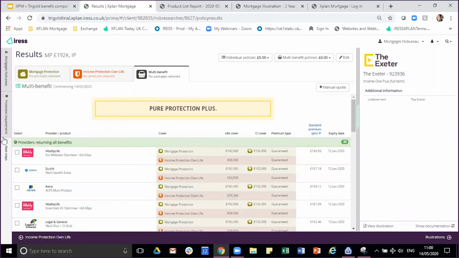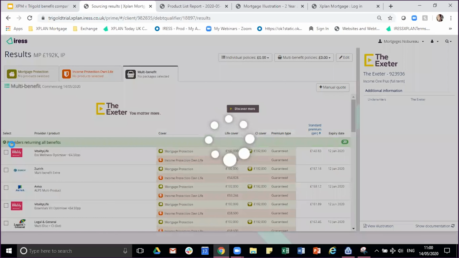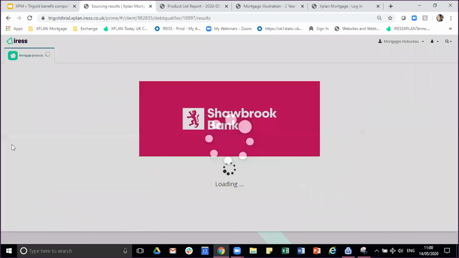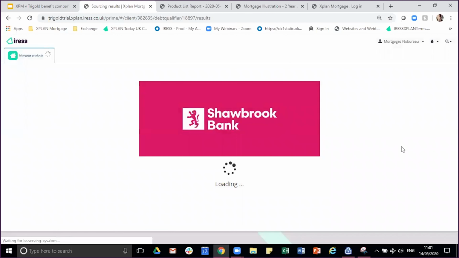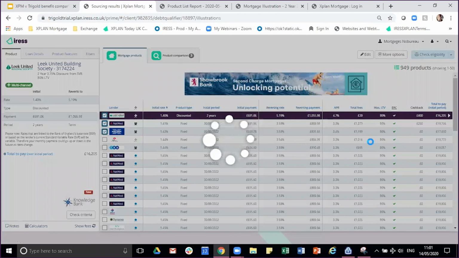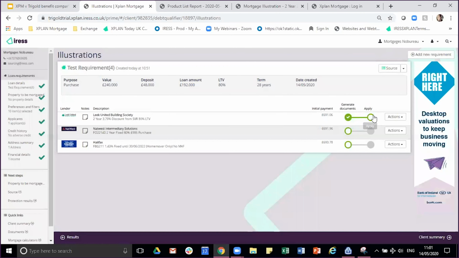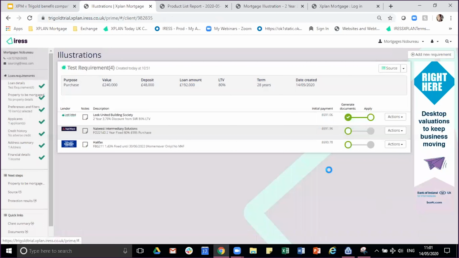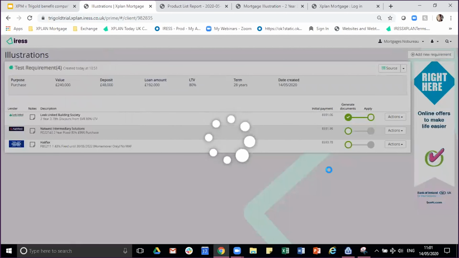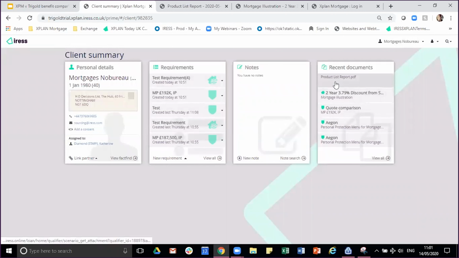So once you've had a look at your results, you can just flip back to your mortgage results at any point, and it would take you back to your mortgage area. And then from here, we can just continue with our journey. So we've generated those documents, and then if we go back to our client summary screen, what you will see is the quote that we've just done here and the product list report and the KFI that we've done as well.